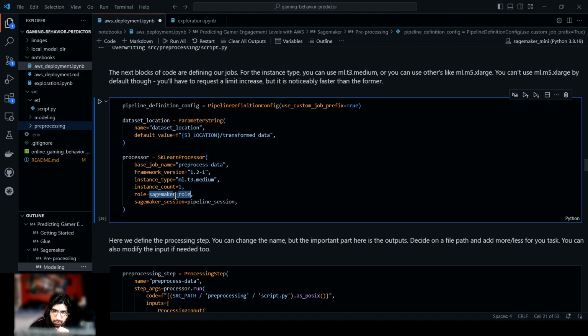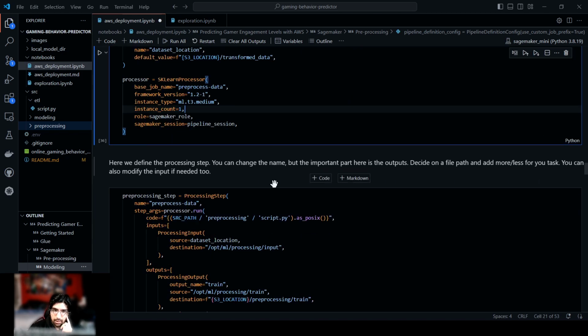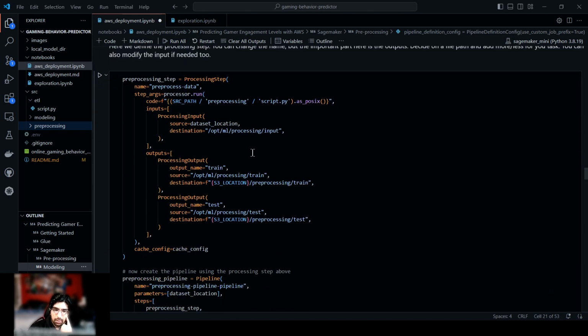But otherwise we already defined these above, so that's fine. Just leave that as is. And then here's the processing step. We're going to define this with our script that we have in our folder.